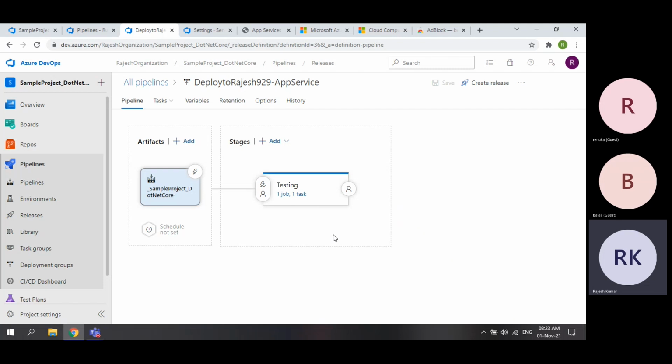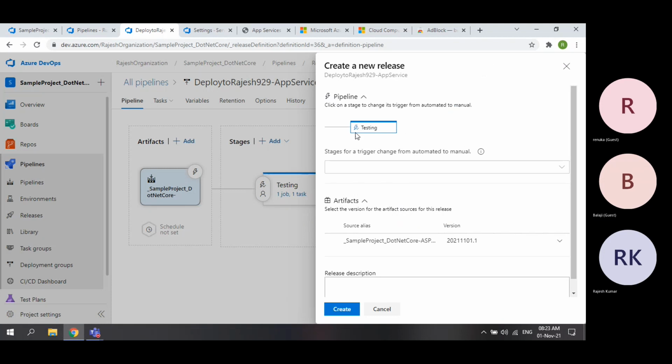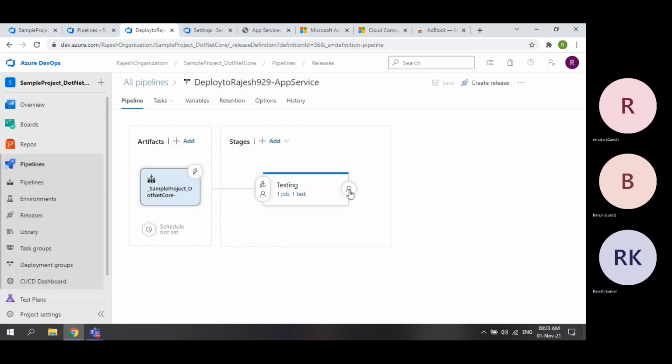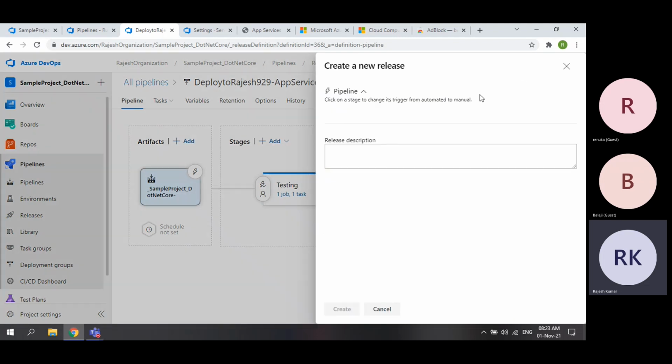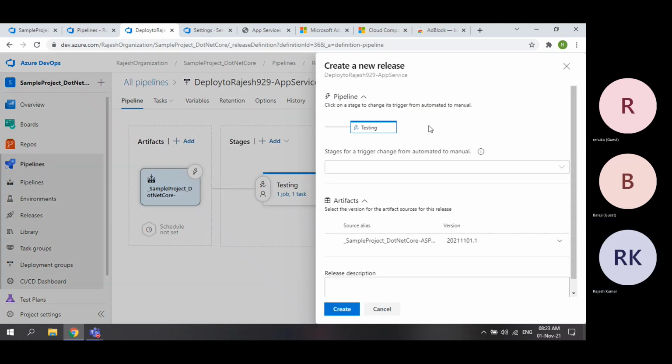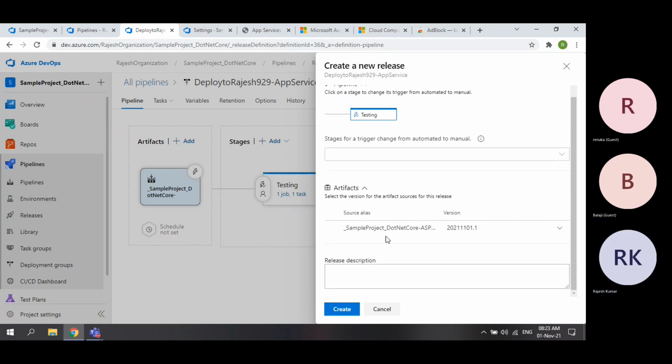Now it is just saved only. It has not run. Now you need to run it, so you need to create a release. Your release pipeline is saved, but you are not releasing it. Now you are releasing it. So create release. See, we have only one stage, that's why I got one stage. If I had multiple stages, I would see multiple stages here.